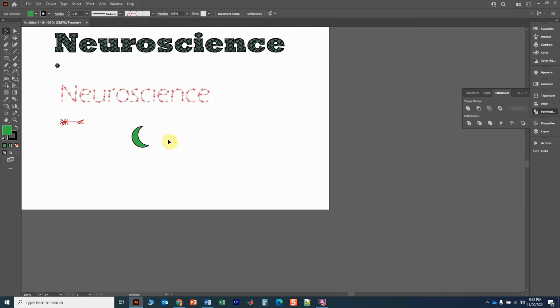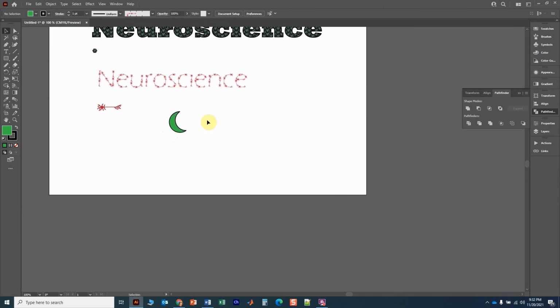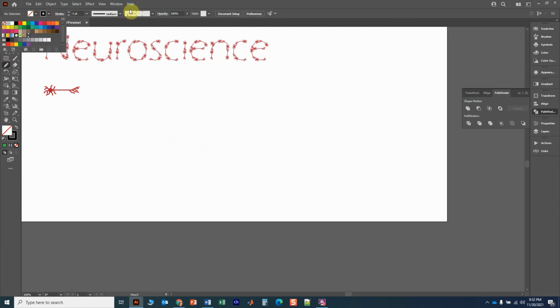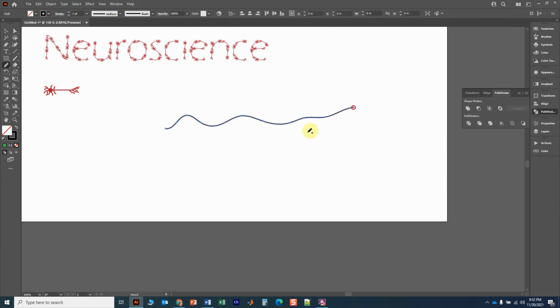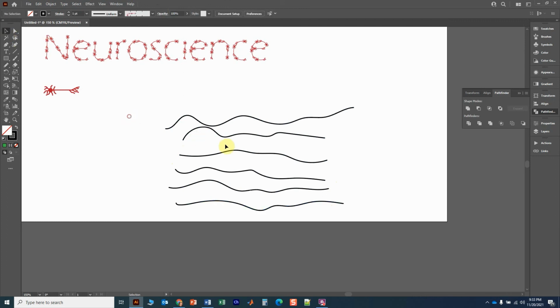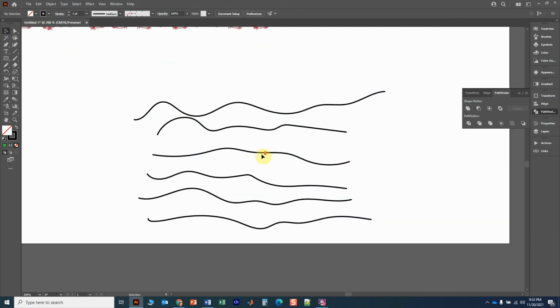Okay, so the next thing is the eraser tool. So let's play around with the eraser tool. I'm going to have multiple lines here, so I'm going to draw these lines, something like that. Now this can be like recording traces or whatever. This is mainly to get the principle behind it.